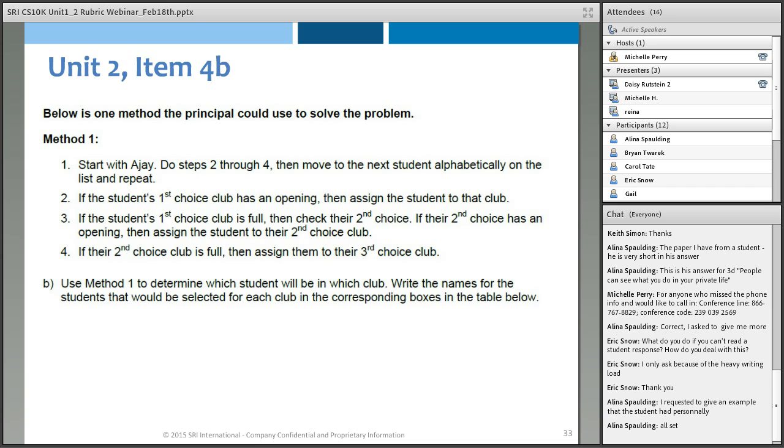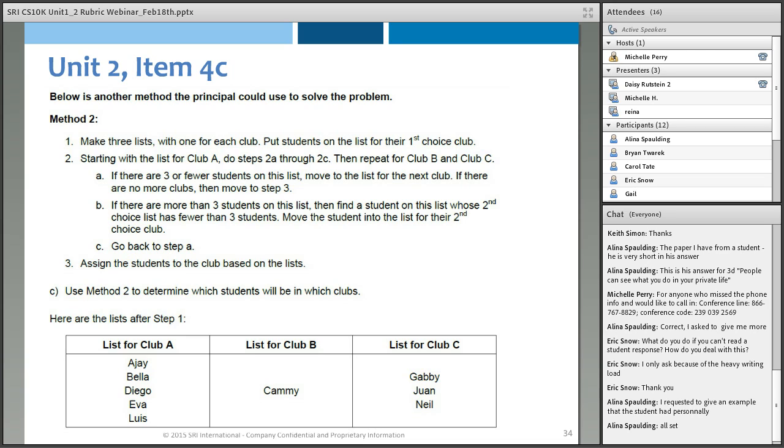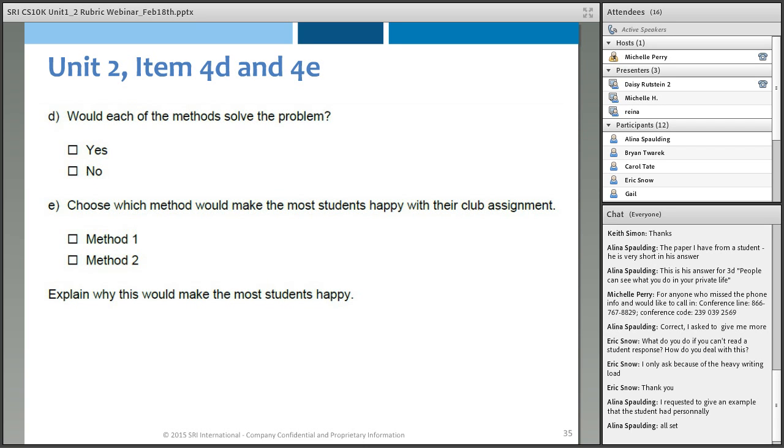And then we give them one method of solving this, and we ask them to actually go through this method and apply it and give us the output. And then we give them a second method, and we say, okay, now use this method and go through the algorithm and apply it and show us the results. And here we give them a little bit of scaffolding to kind of help them through there. And then we ask them, would each of these methods solve the problem? And this was strictly a yes or no.